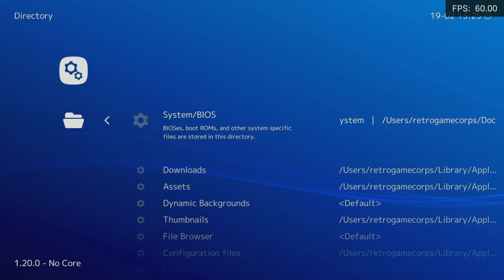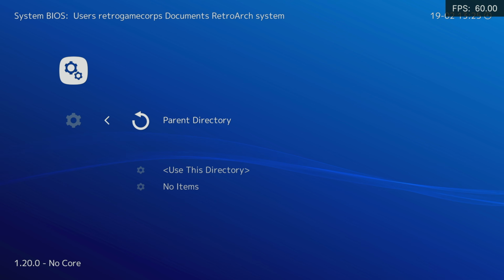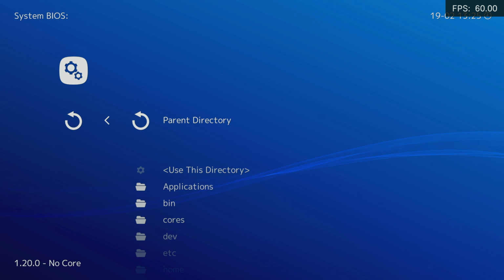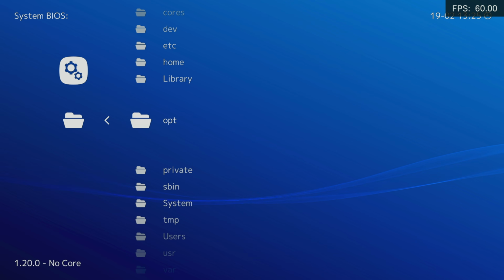And the first option here is going to be system/BIOS. So we need to point this to the BIOS folder that we created earlier on our flash drive. And after you select it, we're going to choose parent directory to move back into the system file menu. As you start moving back, it's going to ask for special permissions to access certain folders, just allow everything. And at some point you'll get to your Mac's main system folder.